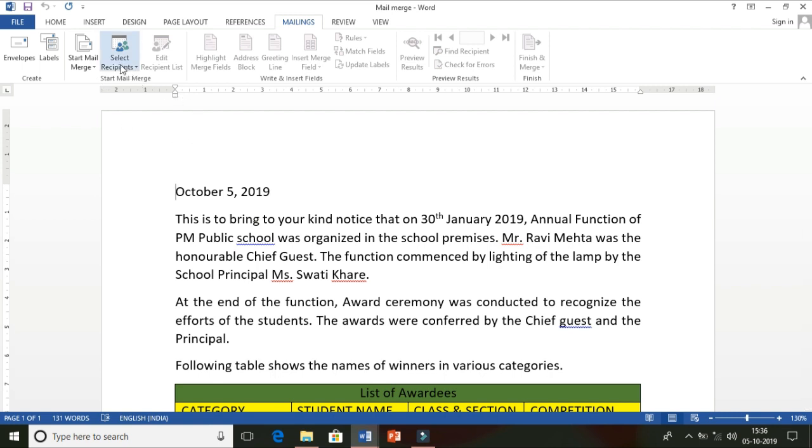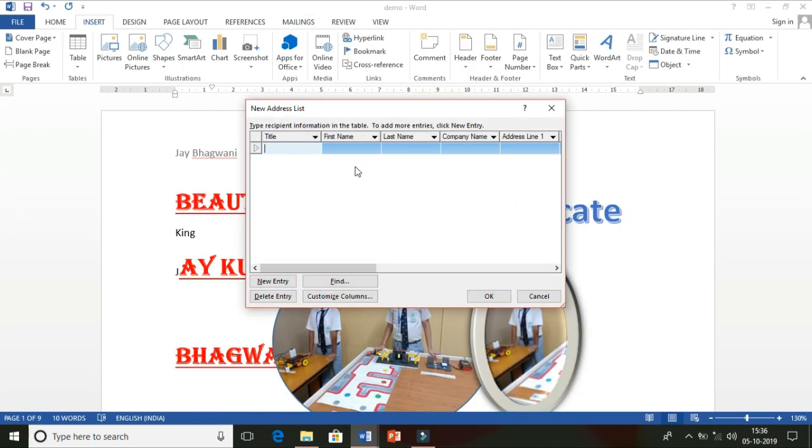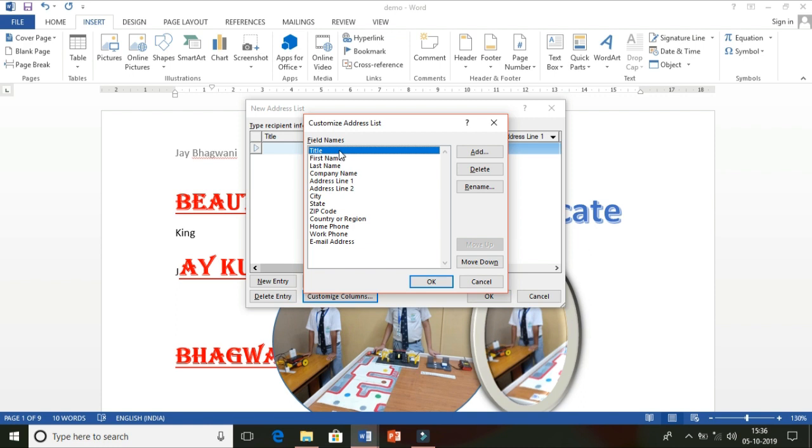Now the next option, you have to select the recipients to whom you want to send the document. So just click on Select Recipients. I have to type a new list because I don't have a pre-existing list. Just go to Type a New List. Now here I can edit the column names, which column I want, which column I don't want. Just go to Customize Columns. I want Title, First Name, Last Name also. Company Name I don't require, delete it.